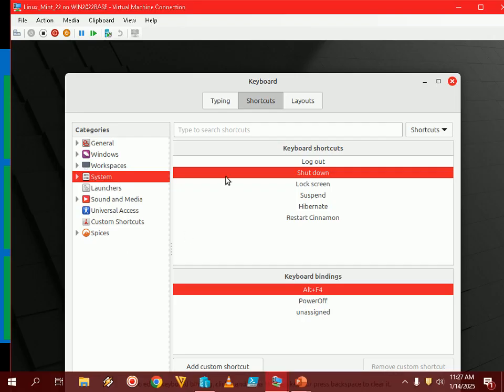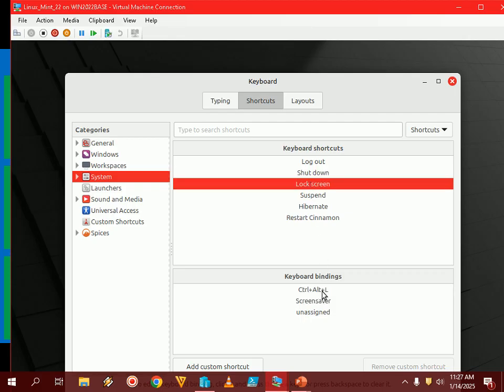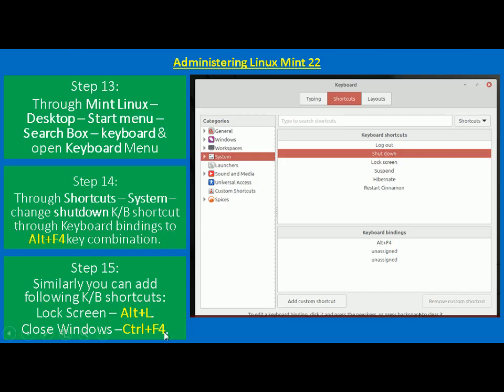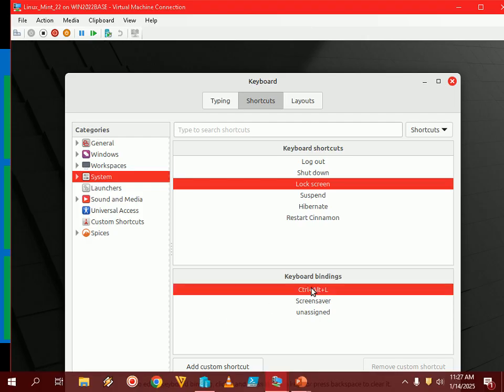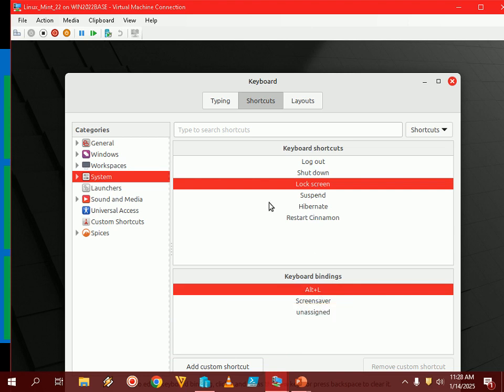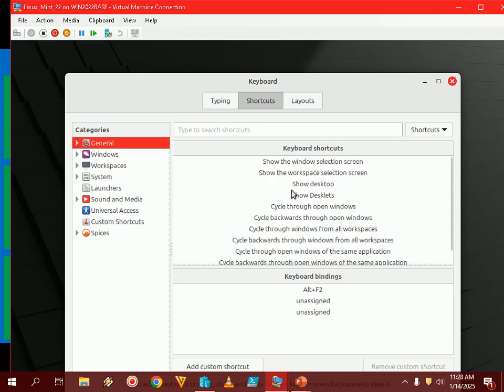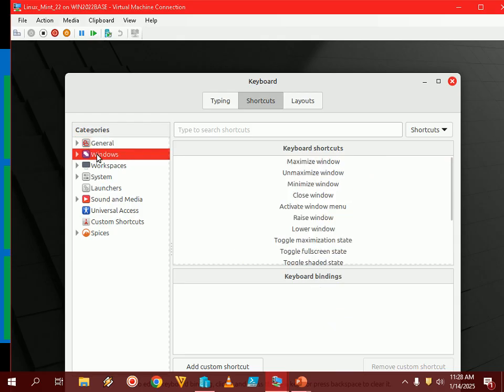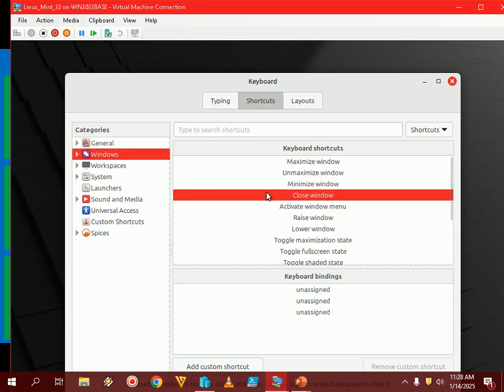So lock screen, currently it is Control Alt L, so I need to assign it as Alt L, right? So I will double click on it and press Alt L on the keyboard. So it is giving us the Alt L combination for lock screen, right? And now the last one is close windows. So let's see, in the general section it is showing, yes, in the windows section it is showing close window.